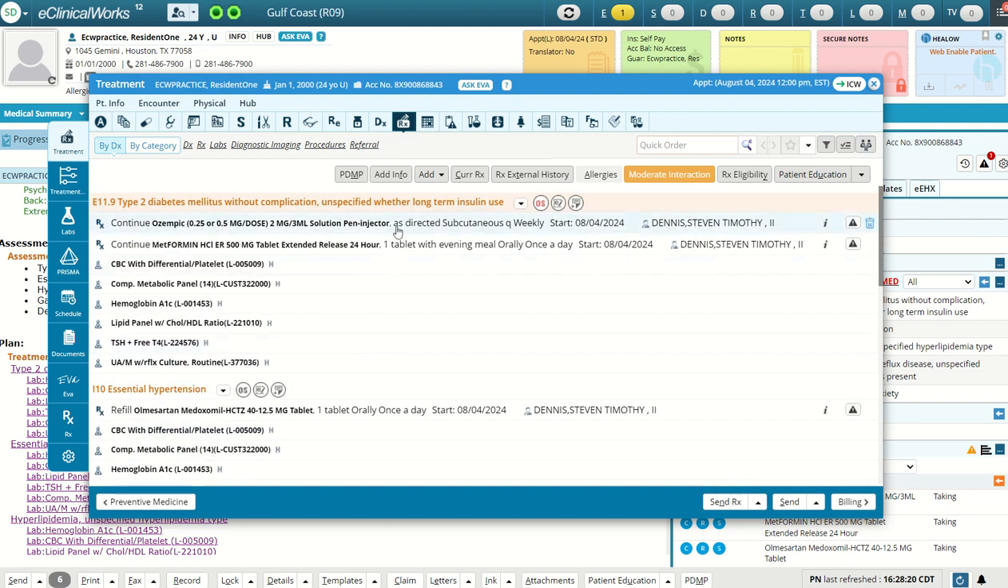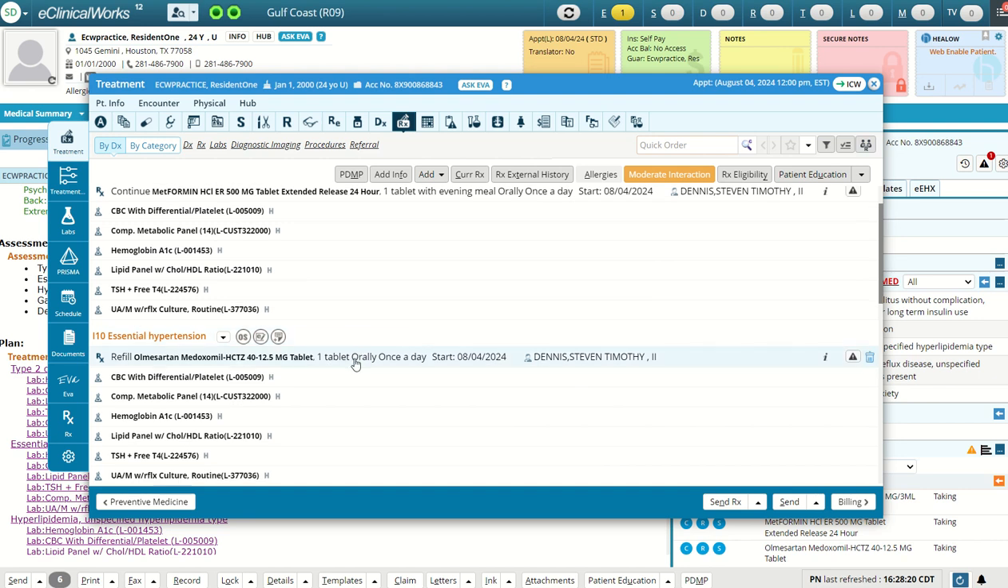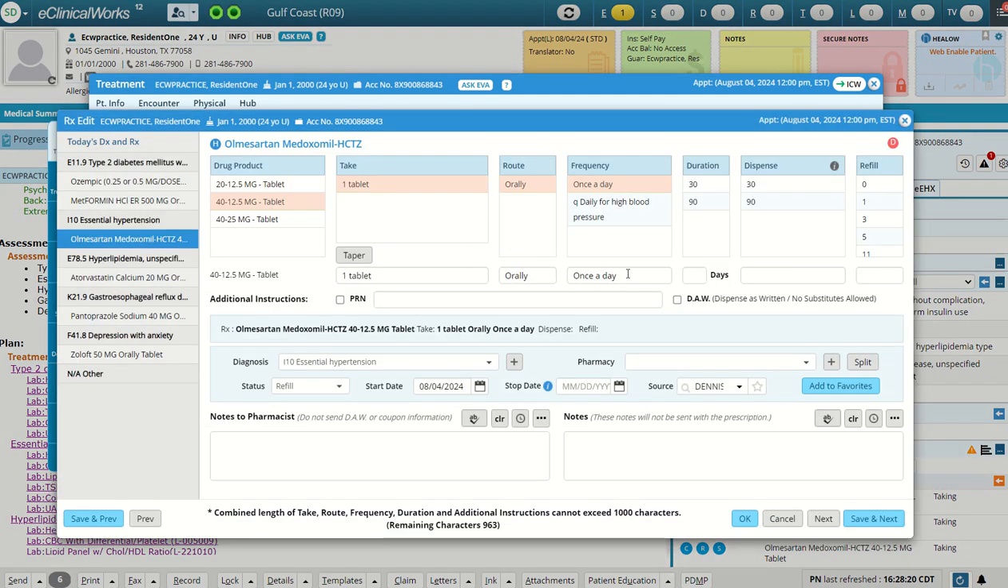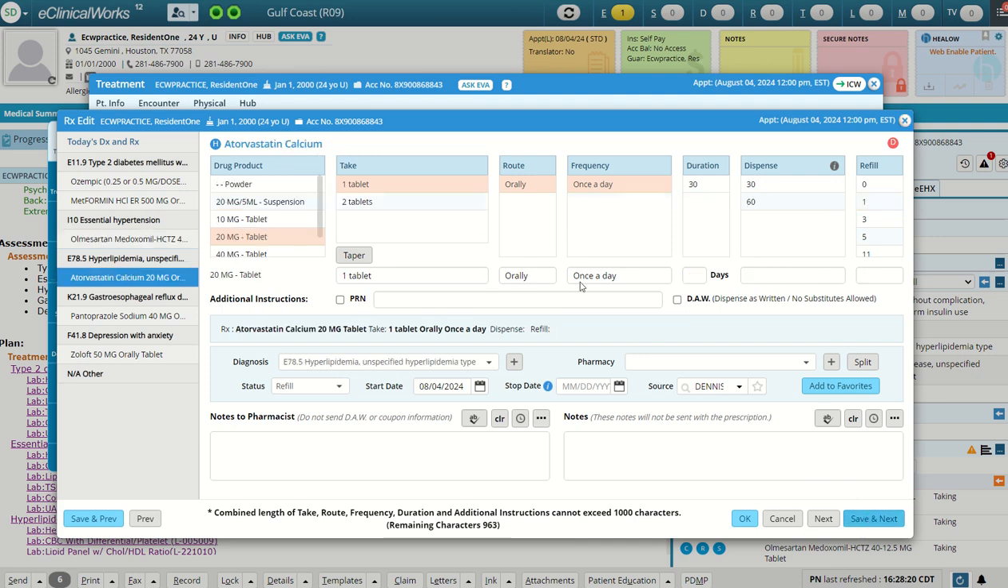We need to make sure before they can be transmitted that we click on the medications and make sure that it has all the instructions. So we need to make sure we have a duration, a dispense, and a refill. So we can quickly go through here and say 90 days, one refill, save and next. The next medication, atorvastatin, let's say 90, and one refill, save and next.